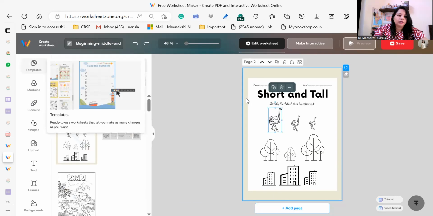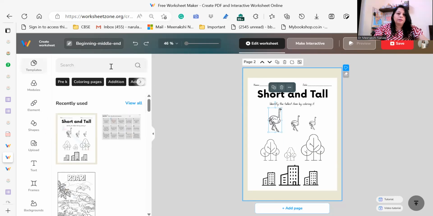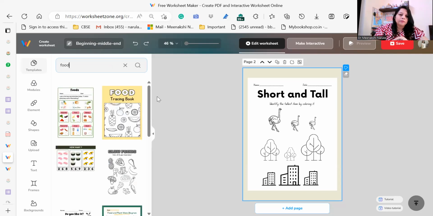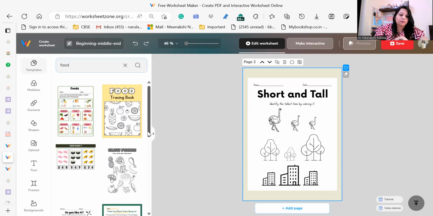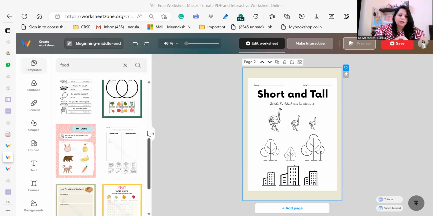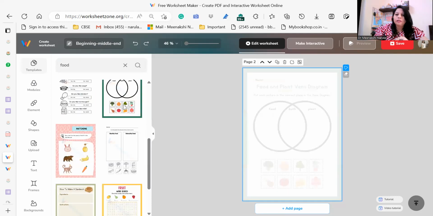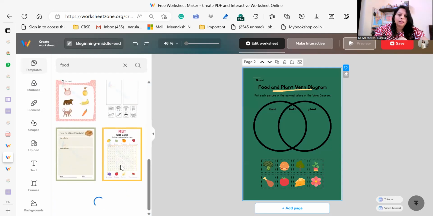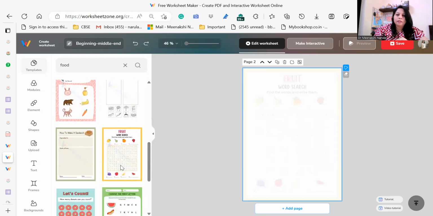My dear educators, a number of worksheets are available. Let me see, if I need some worksheet related to food. See, I've got a number of worksheets related to food. See, based on even the food and plant Venn diagram, you want to change it, you want to change the color. A word search is also available.